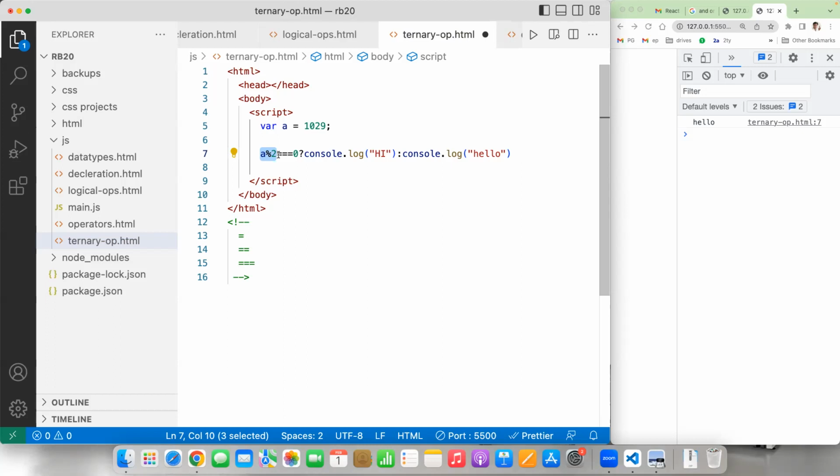If A is even, suppose A is having 1028, then 1028 modulus 2, not divided by, modulus 2, that gives you 0. 0 triple equal to 0. What is the answer? 0 triple equal to 0 is true. Yes, true. So because you get the truthiness, what does it print?